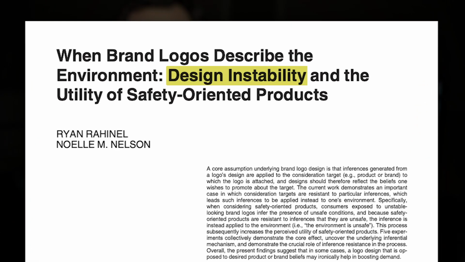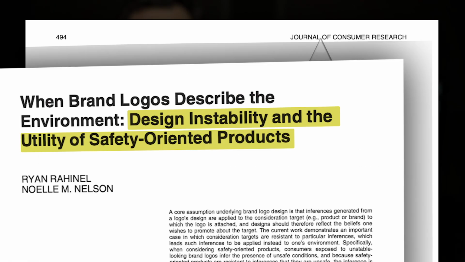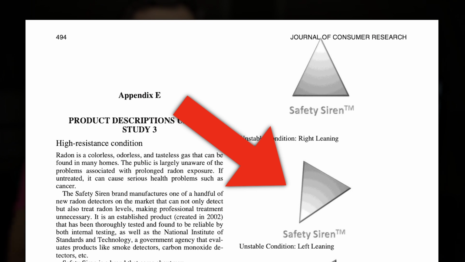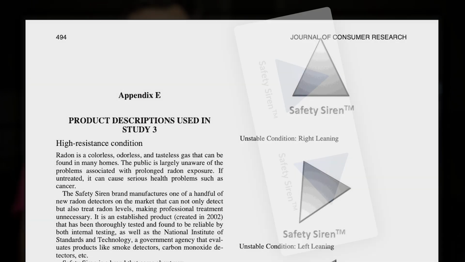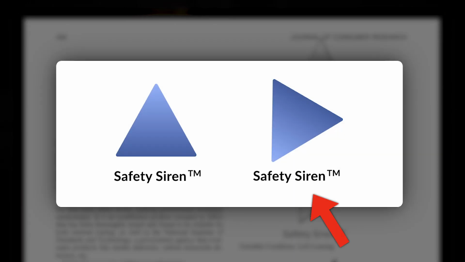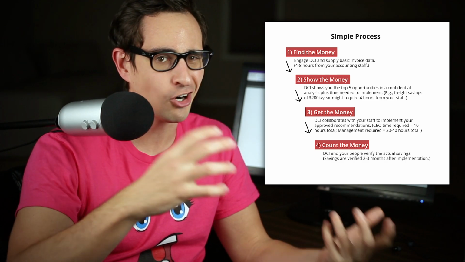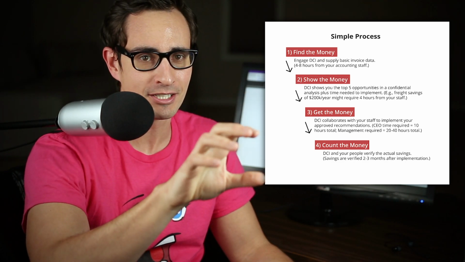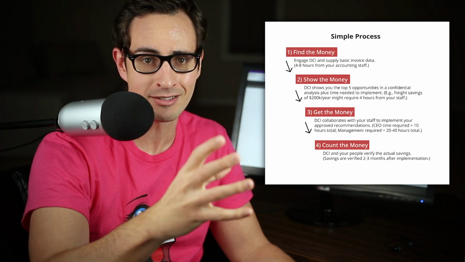Now, there might be exceptions. In one study, unstable logos performed better for safety products. This feeling of instability made it seem like the environment was unsafe, which in turn strengthened the desire for these safety products. But in our context, this feeling of instability will get attributed to the process and service.